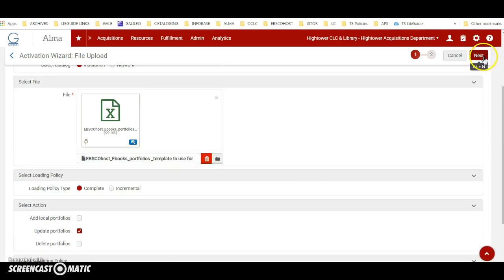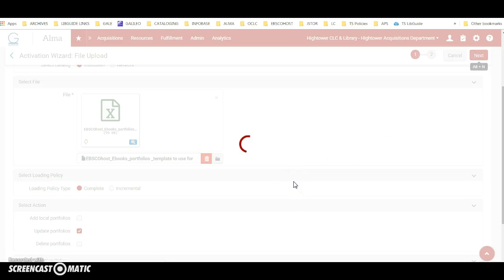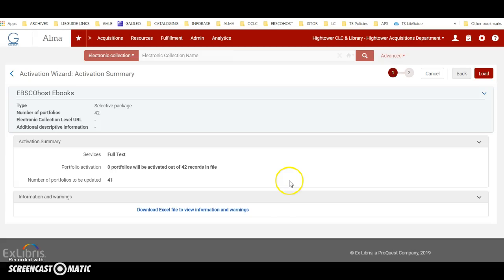And then we're going to click Next, and we should see a verification screen that tells us that we're not going to be activating any portfolios. What we're going to be doing is updating them. And I see that it says number of portfolios to be updated 41, but I know I have 42 of them.